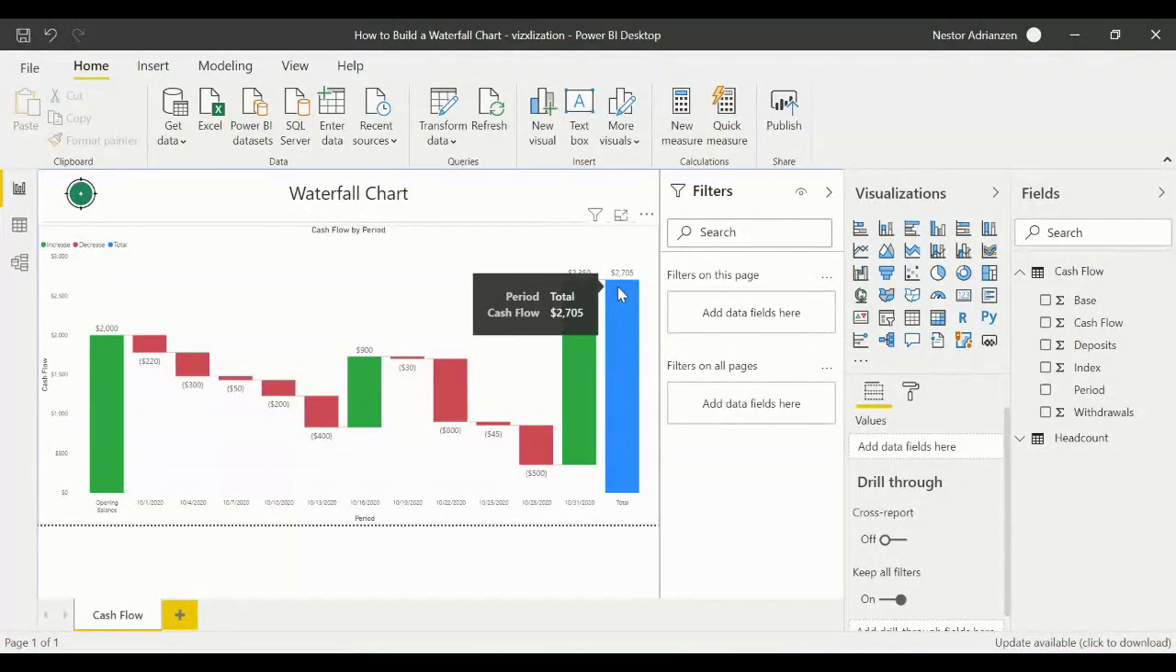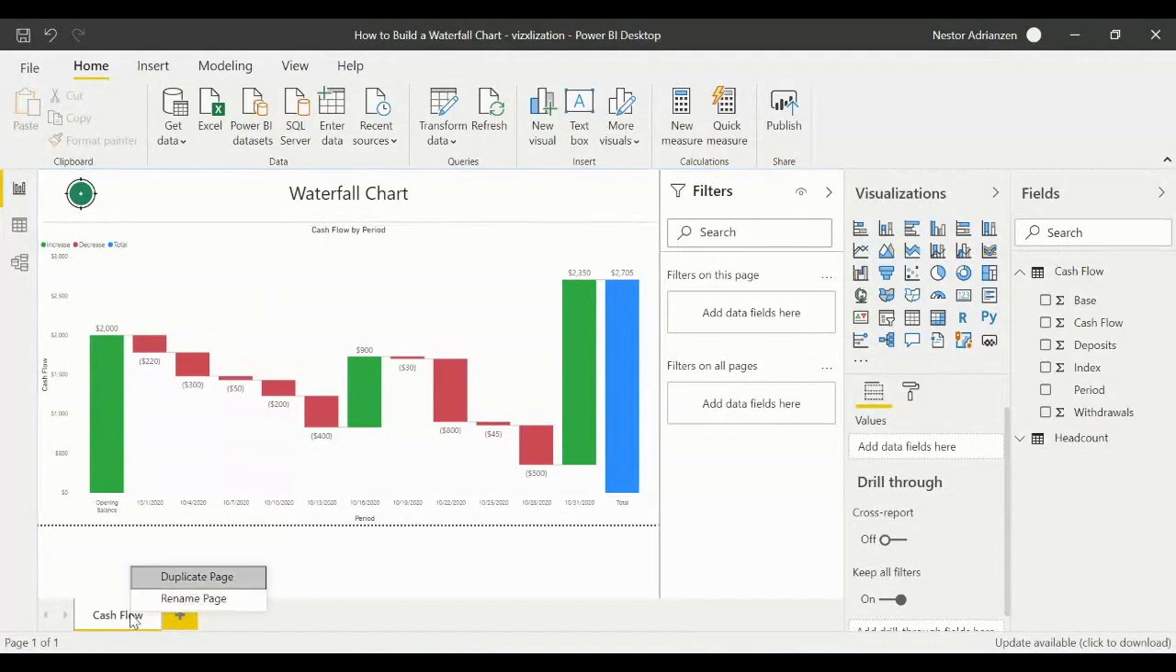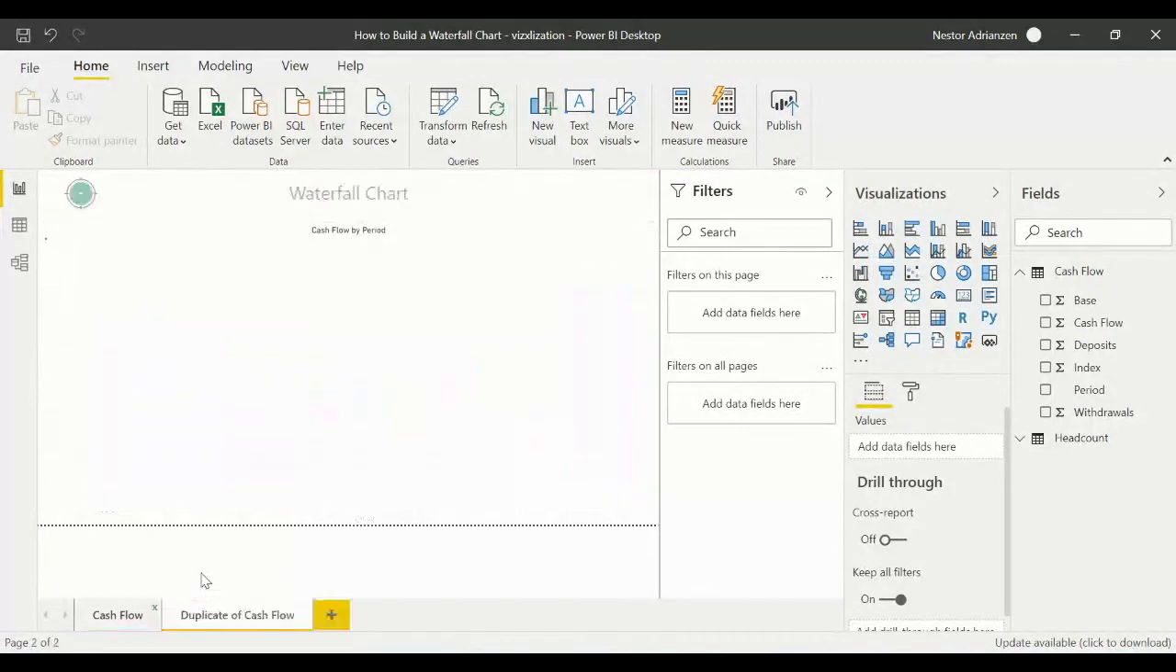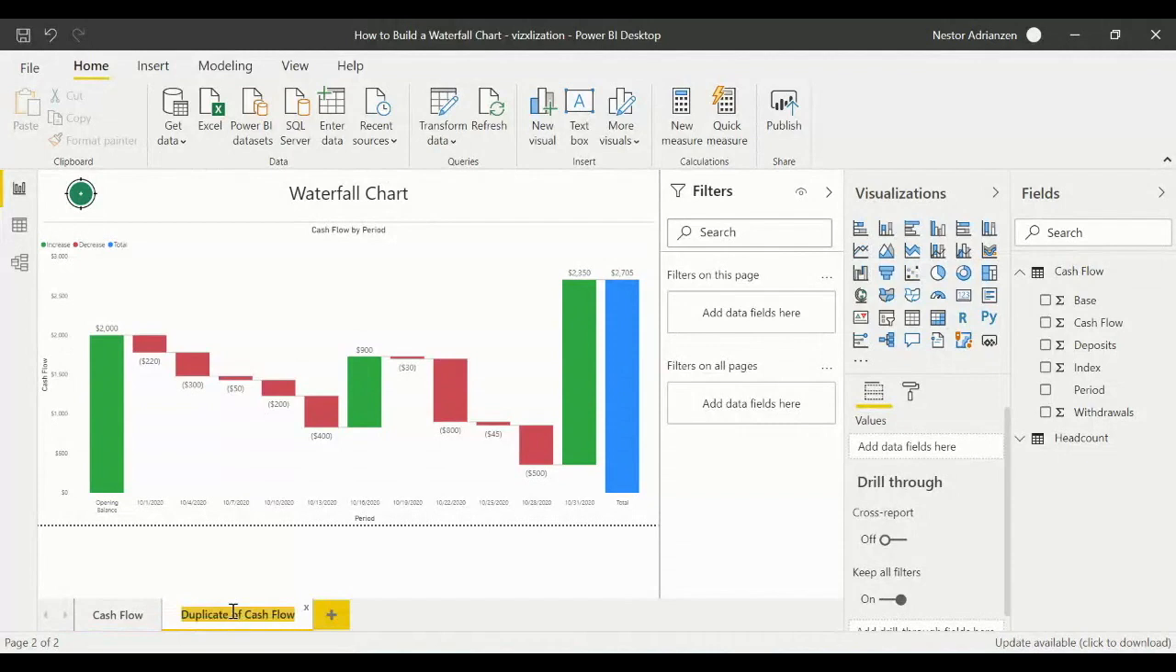So guys, that's how it works. I hope you found this helpful. And now let's jump into the next case. In order to solve the next case, we need to duplicate this page, okay? So we're gonna do that, duplicate this page, and we're gonna call this headcount.